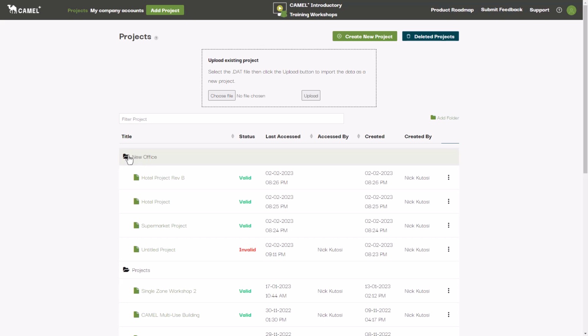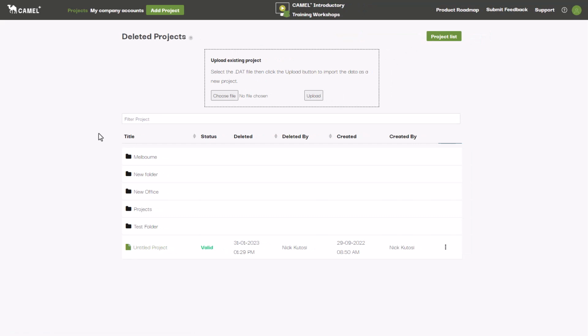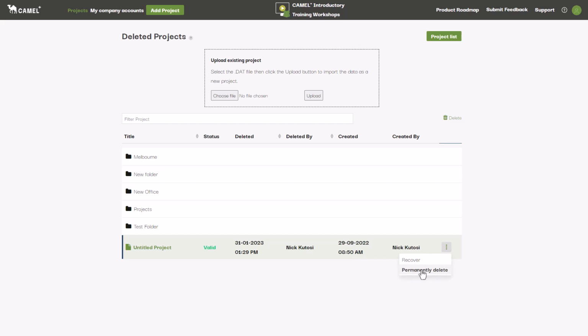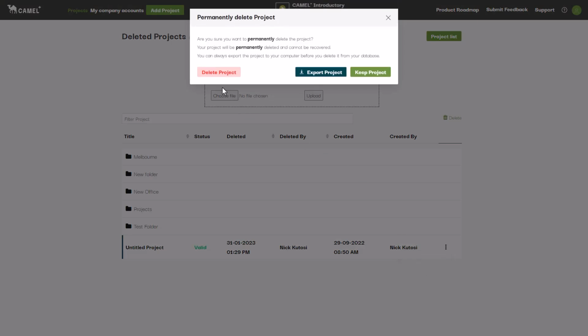The last thing we'll cover in this video is the deleted project screen. The function of this is similar to the recycle bin in Microsoft Windows. Projects that have been deleted from the project list screen will be found here and can either be restored or permanently deleted by clicking the three dots next to the project.